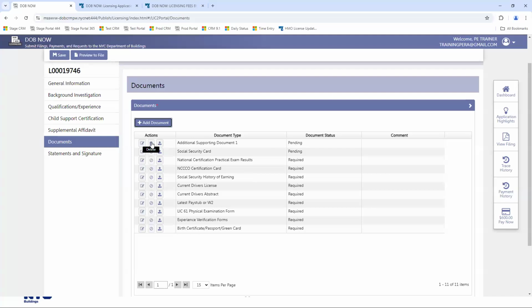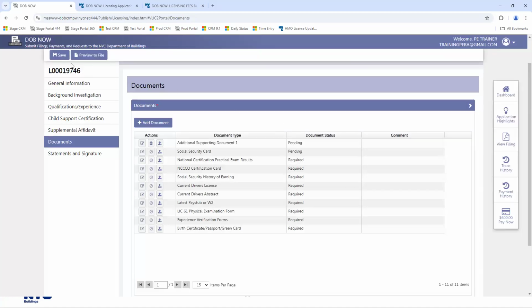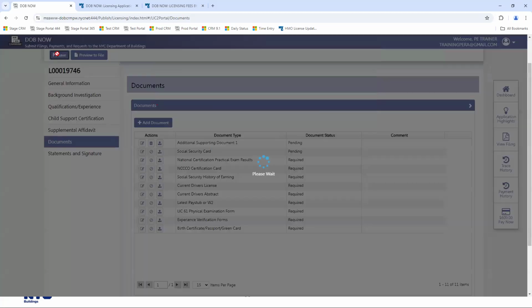Now, the only documents that can be deleted are additional supporting documents. You will not have the option to delete required documents. But if you uploaded the wrong thing, you can click the Upload button again and upload the correct thing. We'll click Save before going to the next tab.